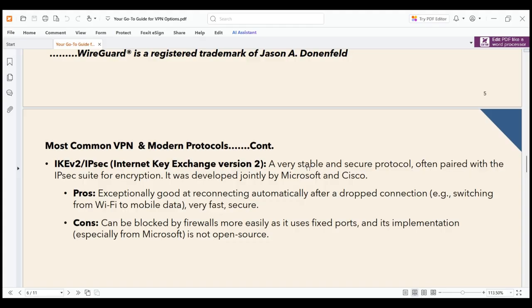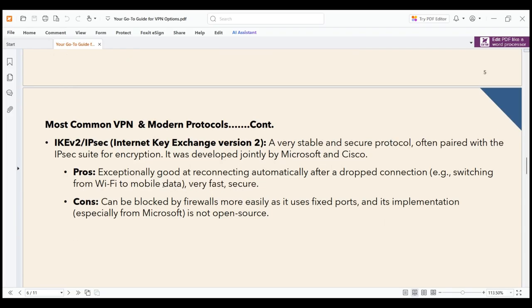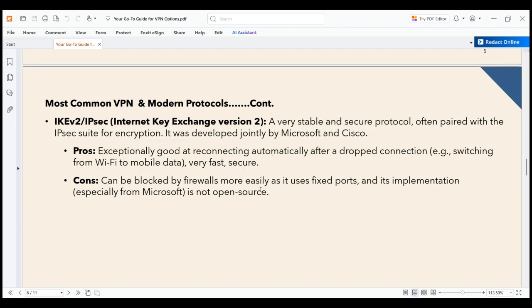Often paired with IPsec for encryption. It was developed jointly by Microsoft and Cisco. Pros: exceptionally good at reconnecting automatically after dropping a connection, for example switching from Wi-Fi to mobile data, very fast and secure. Cons: can be blocked by firewalls more easily as it uses fixed ports, and implementation, especially from Microsoft, is not open source.